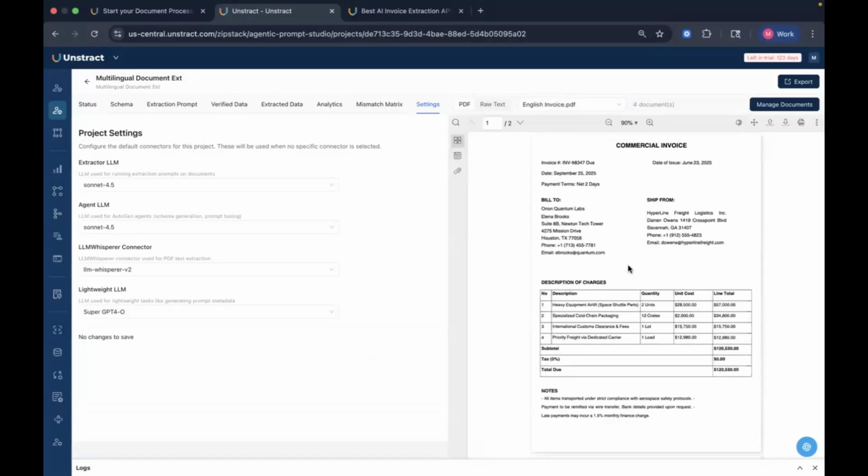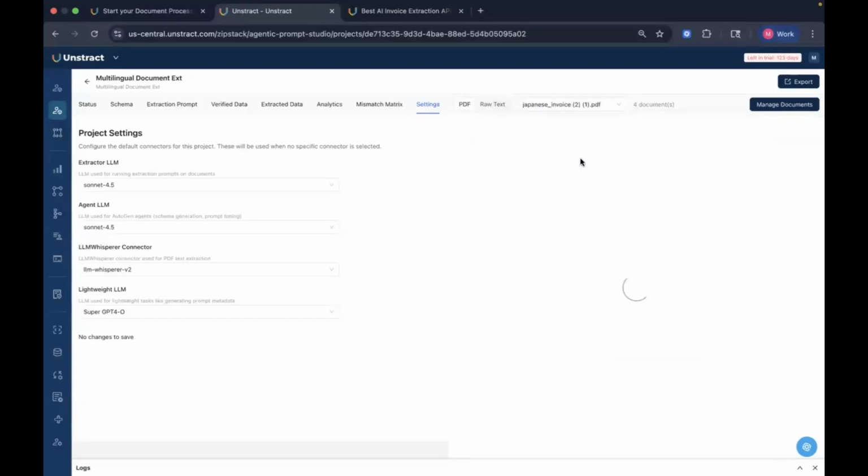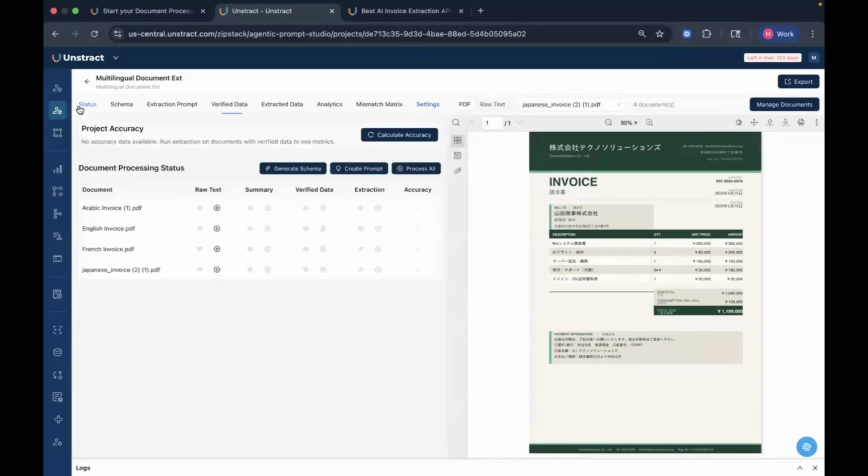This is an English invoice, which is pretty easy for any traditional system to process. And we have a French invoice over here, and finally a Japanese invoice. So these are the documents that I am going to be processing with the system today. And as I mentioned, the first step that you'll have to do is extract the raw text from your documents.